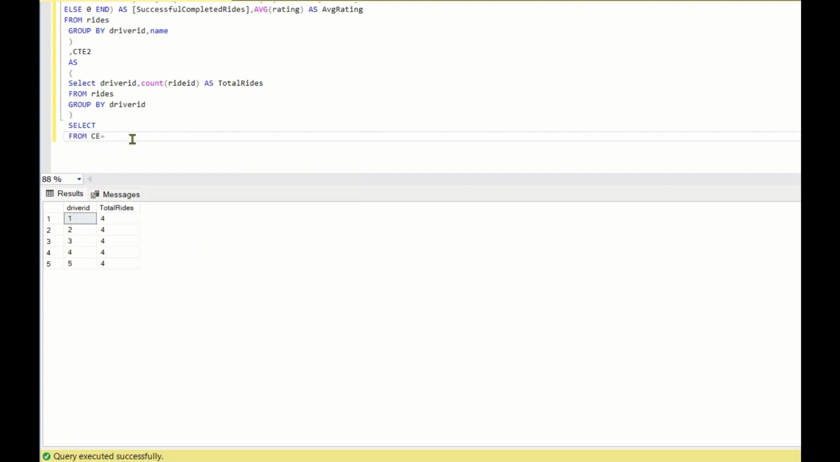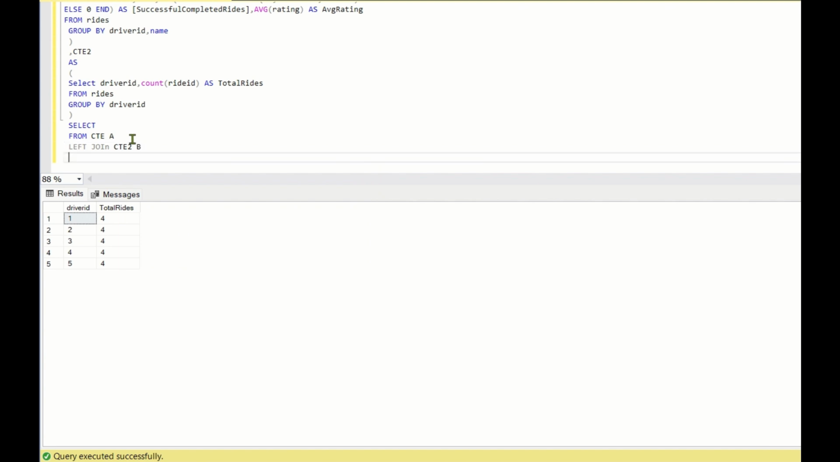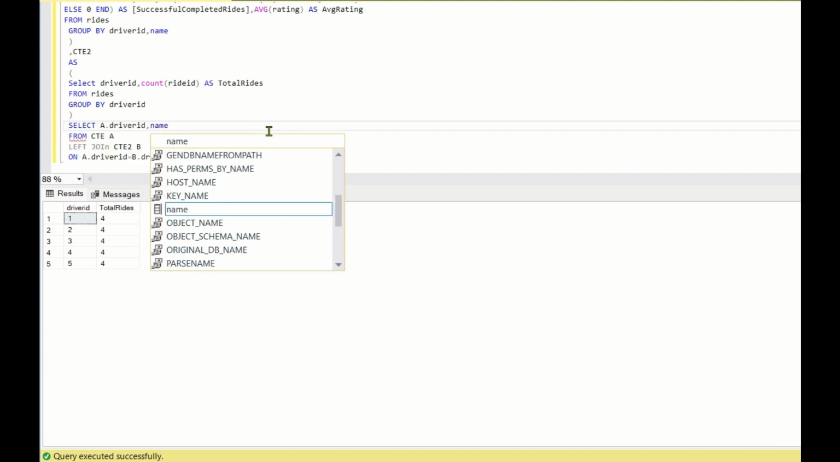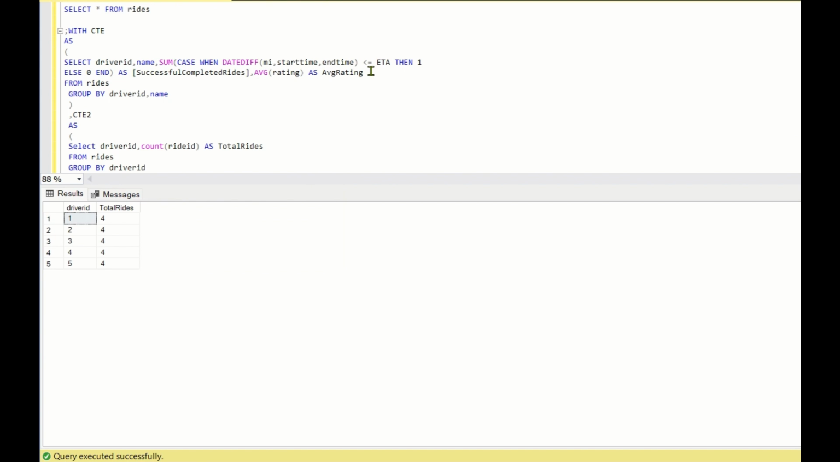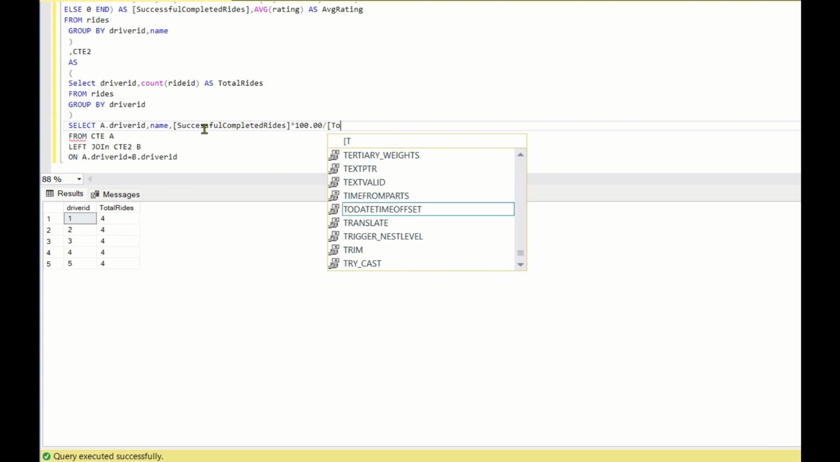I'll do CTE1 as A left join CTE2 as B on A.driver ID is equal to B.driver ID. And here what columns are required? A.driver ID, comma name, comma, here we need the successful completed rides multiplied by 100.00 divided by total rides.